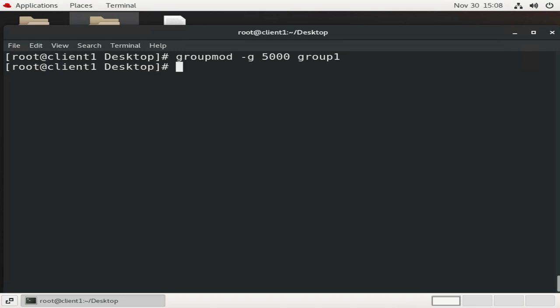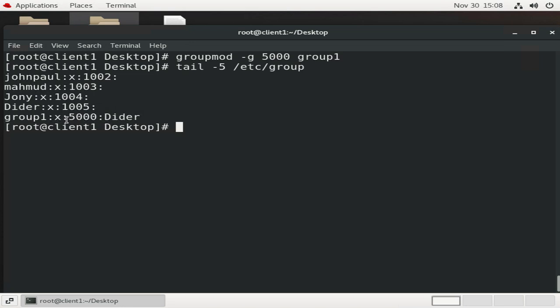Now I am going to check. tail -5 /etc/group. Hit enter and look, the group1 ID has been changed to 5000. This is the easiest way to change group ID on Red Hat Enterprise Linux 8.